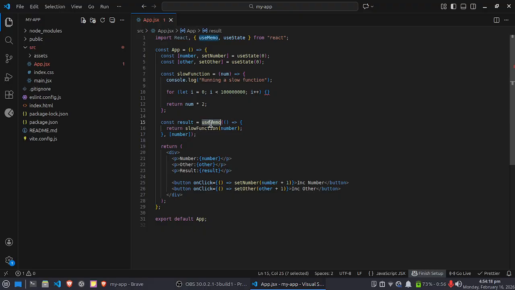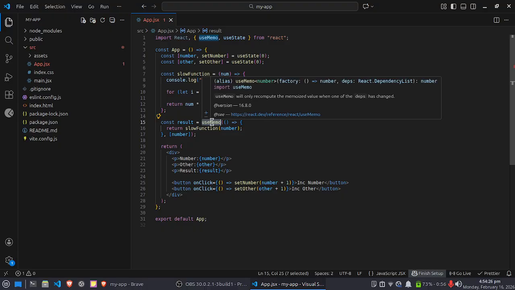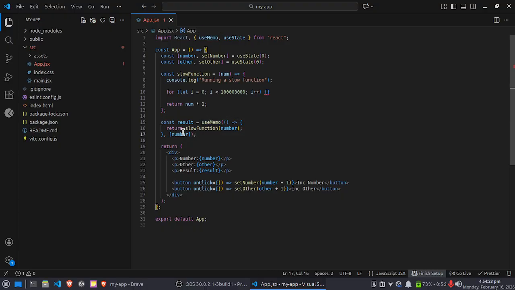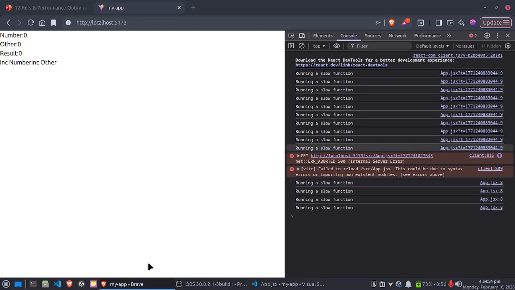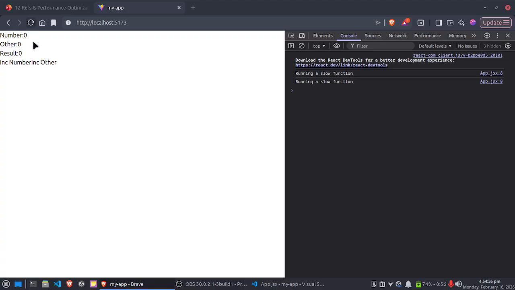Like in useEffect, I have a dependency array and it runs when something is changed. It reloads the UI again, meaning it changes the data. And here useMemo is similar to that. It only runs when this number or something is changed. So like here, refresh the page.